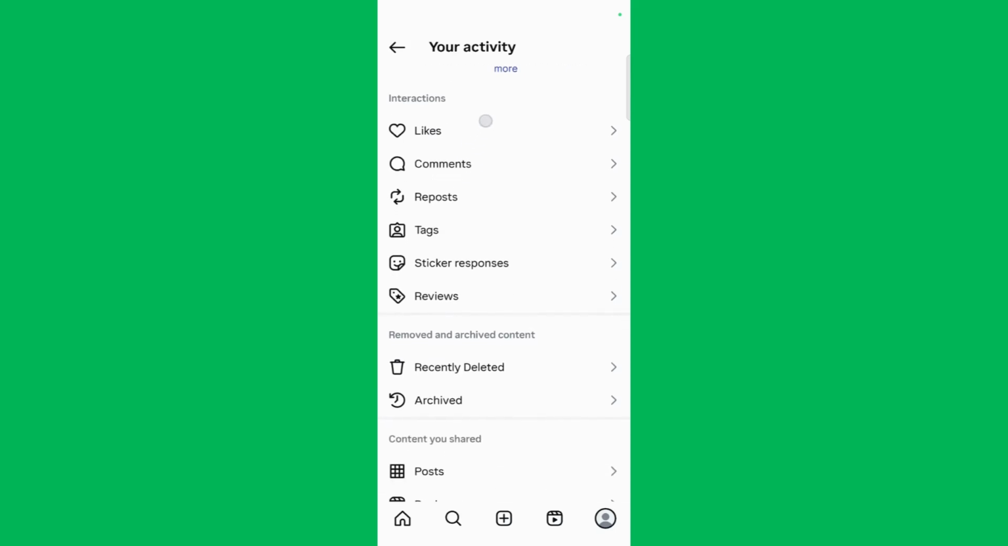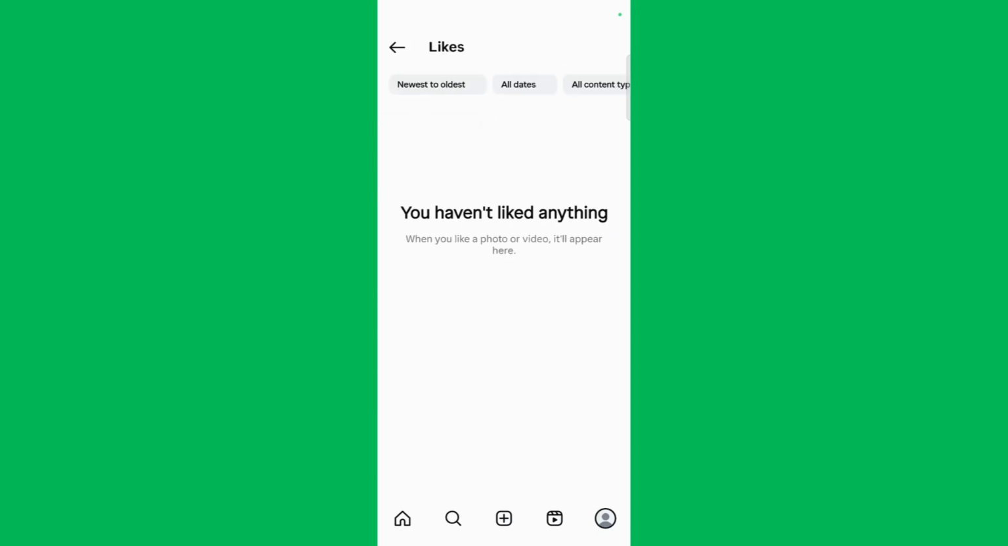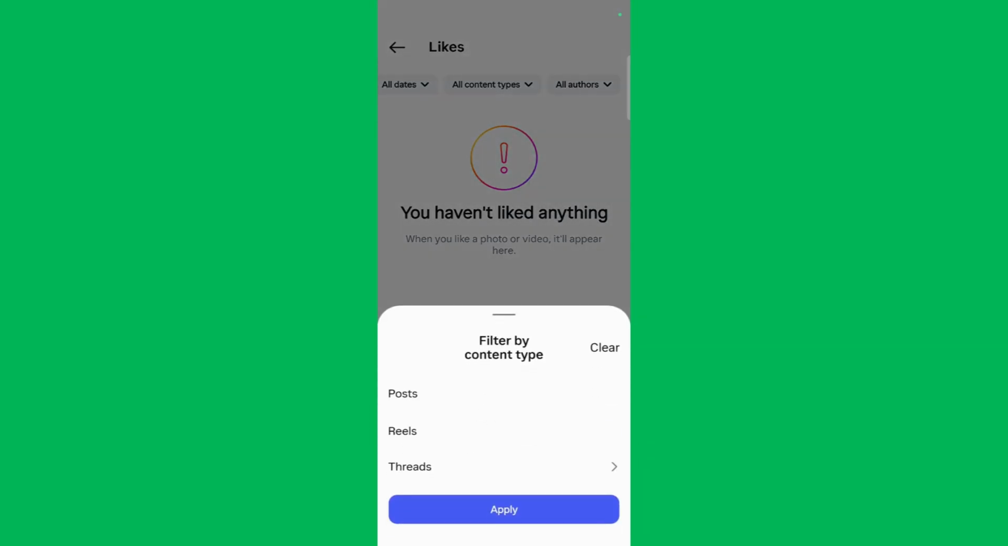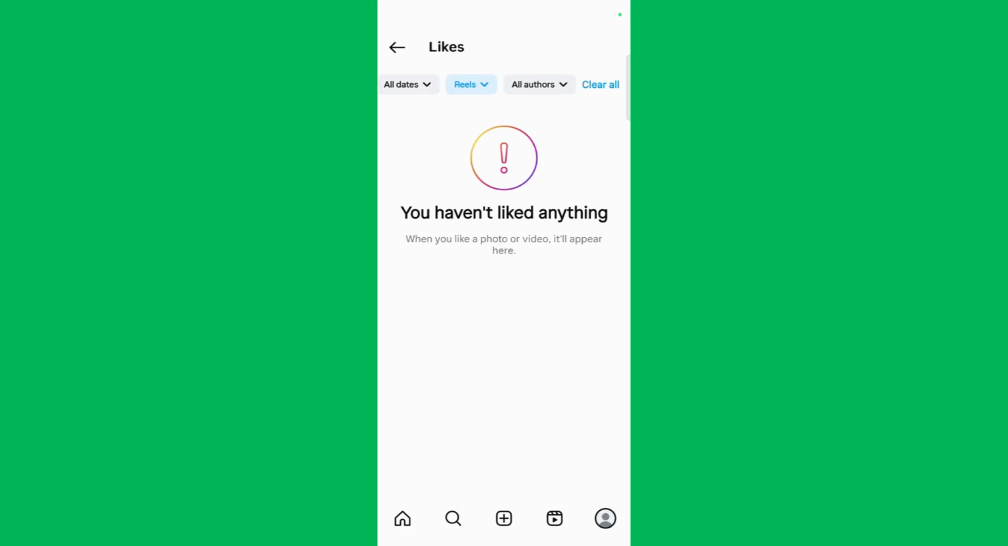So from here simply click onto this likes option, and it will show you all of the posts or reels that you have liked. And in order to filter out all of the reels, simply click on to all content types, and from here remove the posts and only select reels and click on apply. Now since I have not liked any reels with this account, it is showing me empty, but in your case it will show you all of the reels that you have liked.